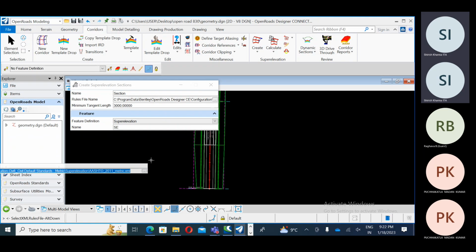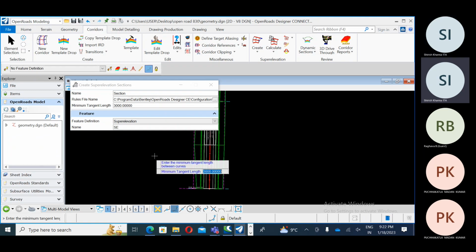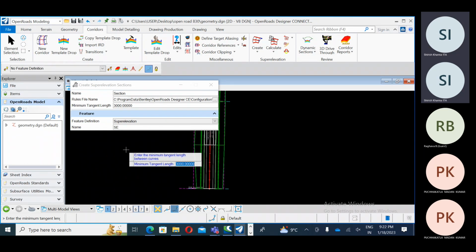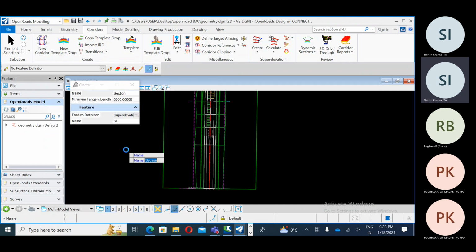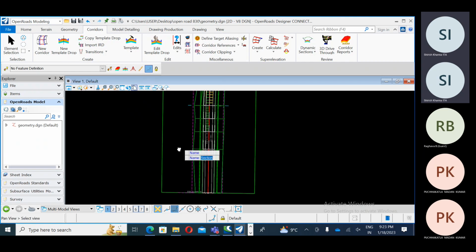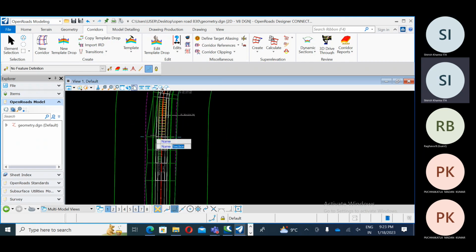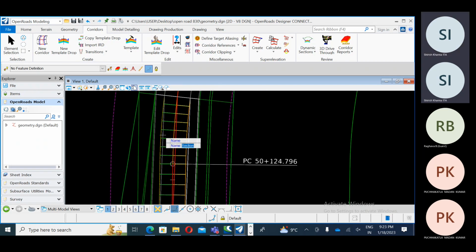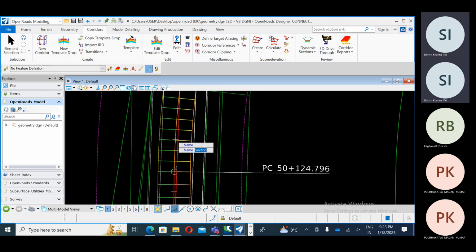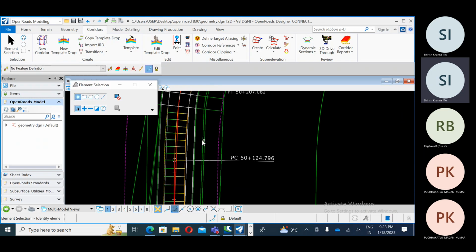And left click to accept this file. Minimum tangent length is 3000. Accept it. Now see, super elevation is applied here. Is it visible? These lines are available. This is known as super elevation.